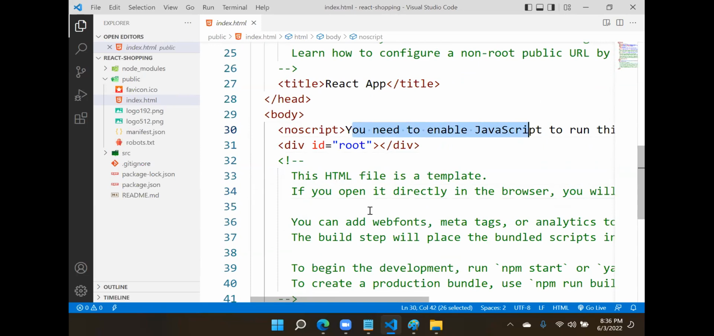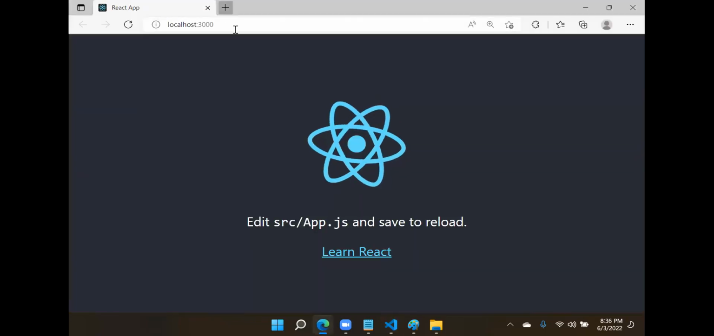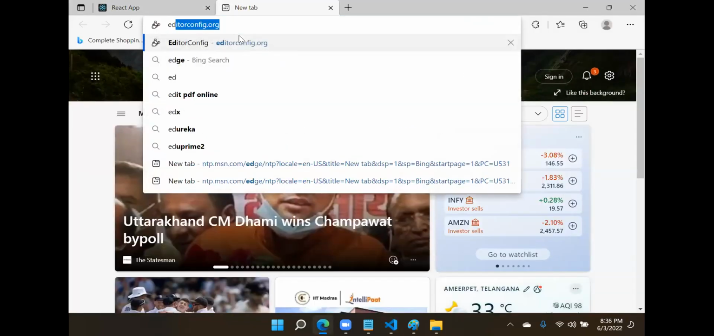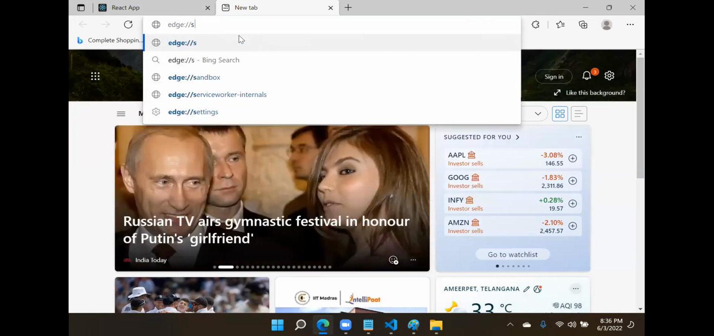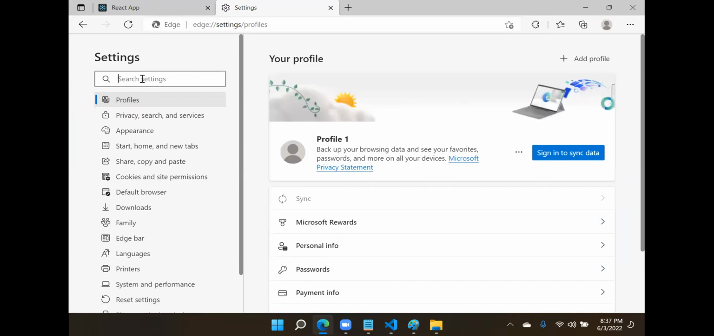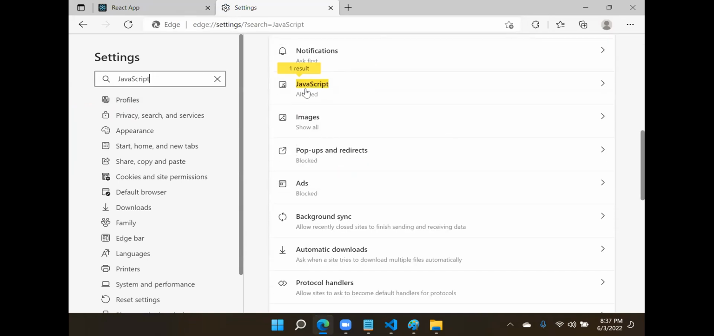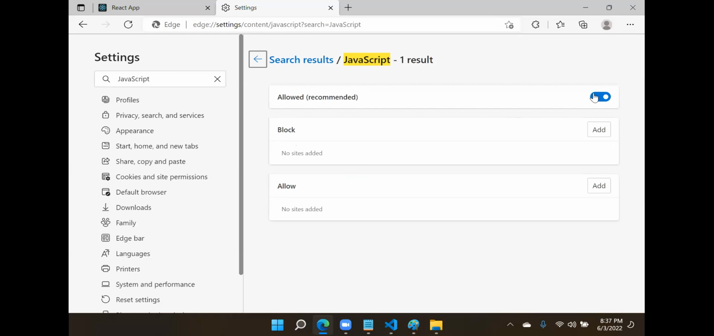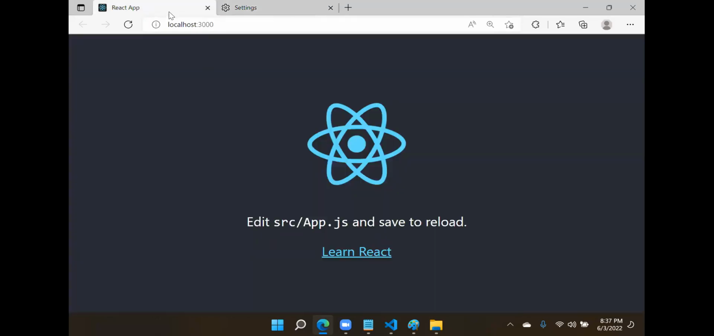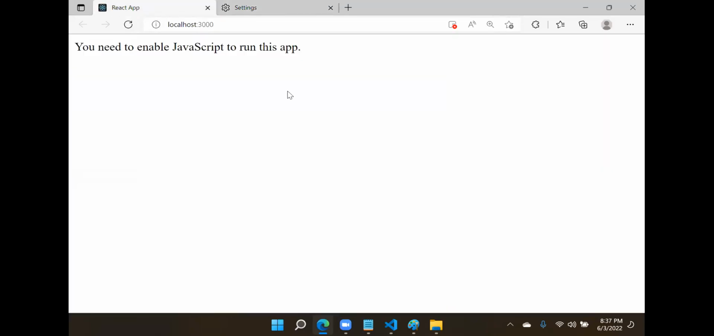For example, if I go to Edge settings, edge://settings, and I search for JavaScript. I'm searching for JavaScript settings in Edge. You see, JavaScript is allowed currently. I will block JavaScript in my browser and I refresh here. You can see JavaScript is blocked. Then this message will come. This is the message delivered by the noscript tag.